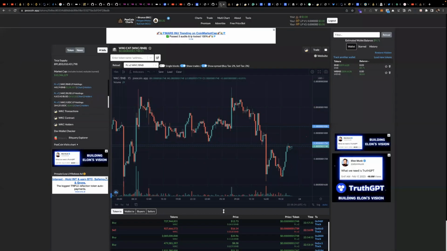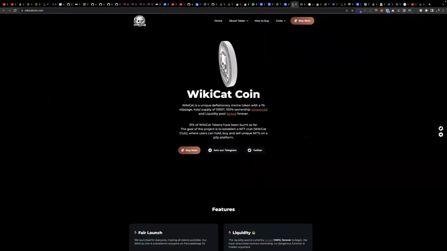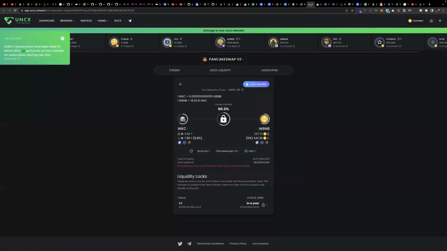You can almost see WikiCat. Let's go, when we're looking at WikiCat, although they've locked liquidity, by next year it's going to be unlocked. You get, they can still lock more, but it's going to be unlocked. So you want to follow projects that have liquidity locked for a very long period of time. 5 years, 6 years. Those are okay.